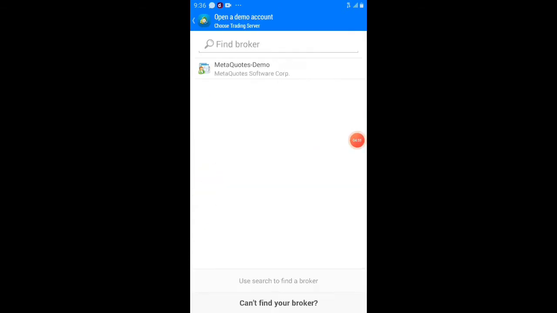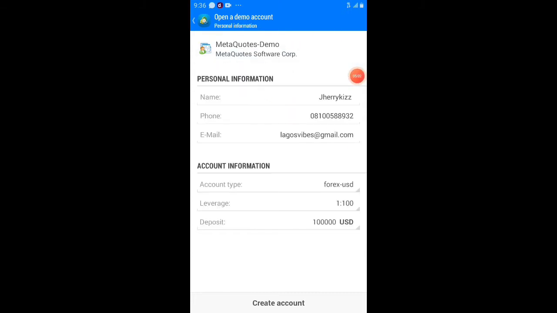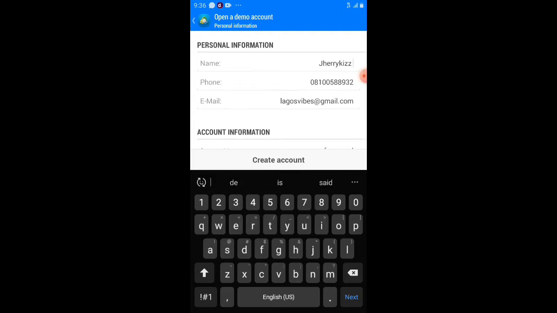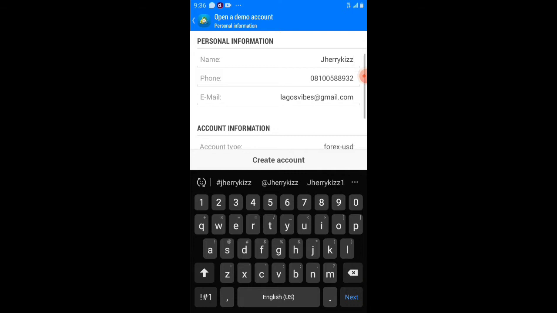Okay, you click on it, you can see MetaQuotes. You don't need to find anything, just click on MetaQuotes. When you click on MetaQuotes, you can see it was actually my other name that is here. You can change it to anything you want. You can change it to Lagos Vibes, or you can just change it to Jerry Keys. I was doing this video before, something happened, I had to restart again. So it was Lagos Vibes that was there before, so I had to change it back to Jerry Keys. So you can do that.